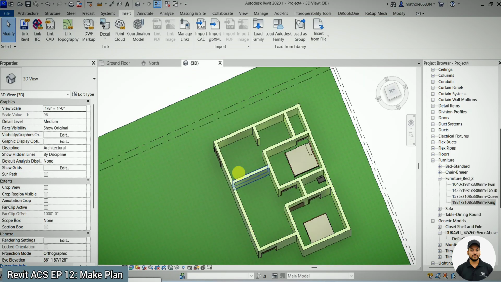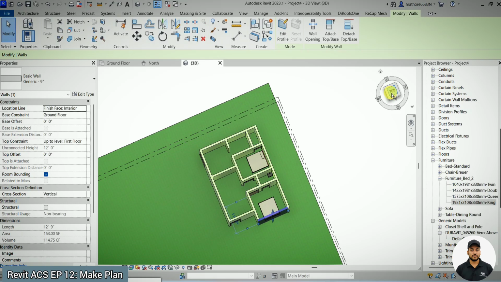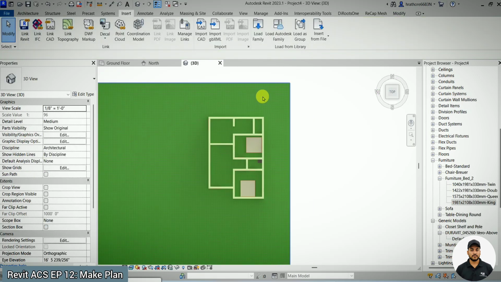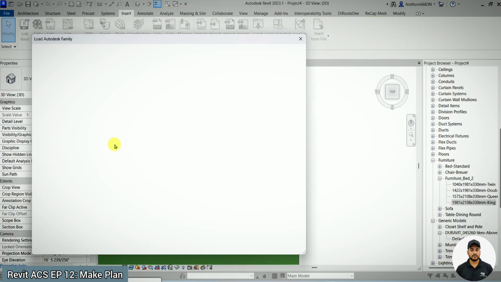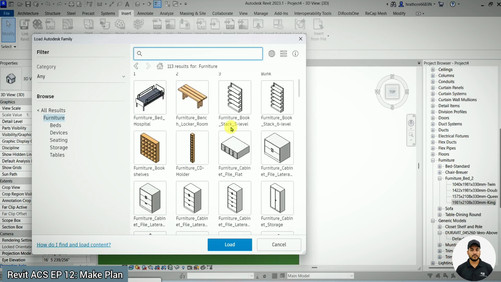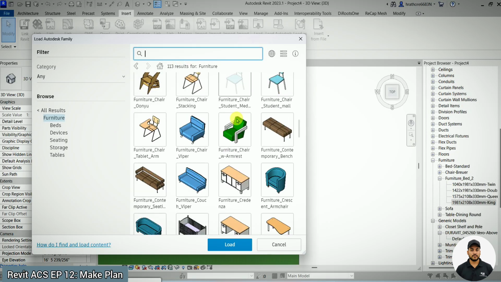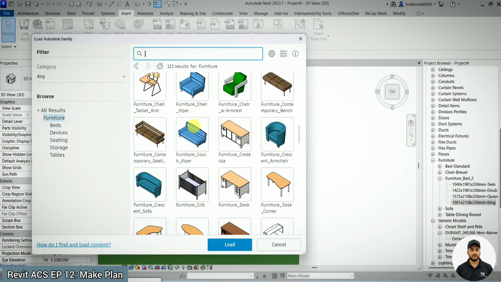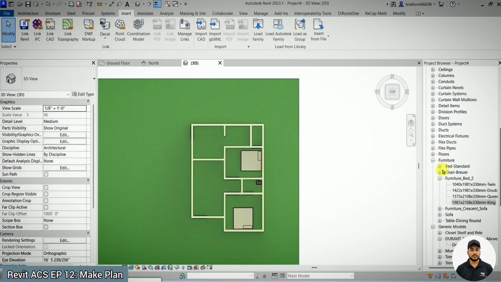If you want to place the sofa set, same again, you can download from the net. You can create a family from your end, or if you want to use Autodesk default, then you can use the defaults also. So in furniture you can check for the sofa set. Here sofas will be available. For example, this sofa family we will be using, load furniture. Okay, so this sofa set will be available here.